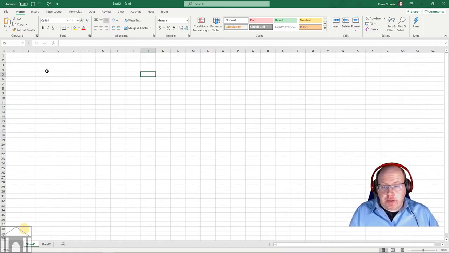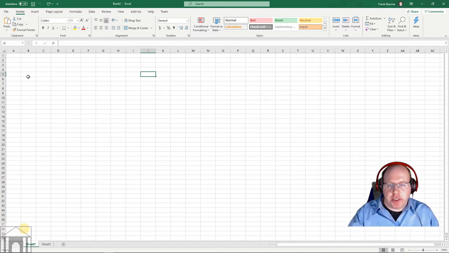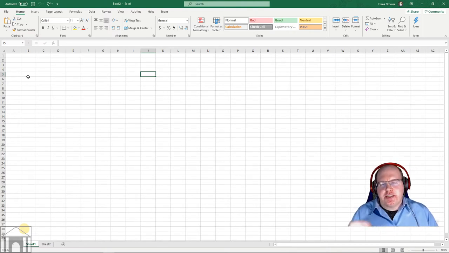This is the bread and butter of how Excel works. You go in and you plug in a bunch of numbers and you organize them, and then you have it do your math or whatever sorting or filtering you need to do with the data that you enter in. And you can enter anything into Excel. It doesn't just have to be numbers. It doesn't have to be math stuff that you're doing.